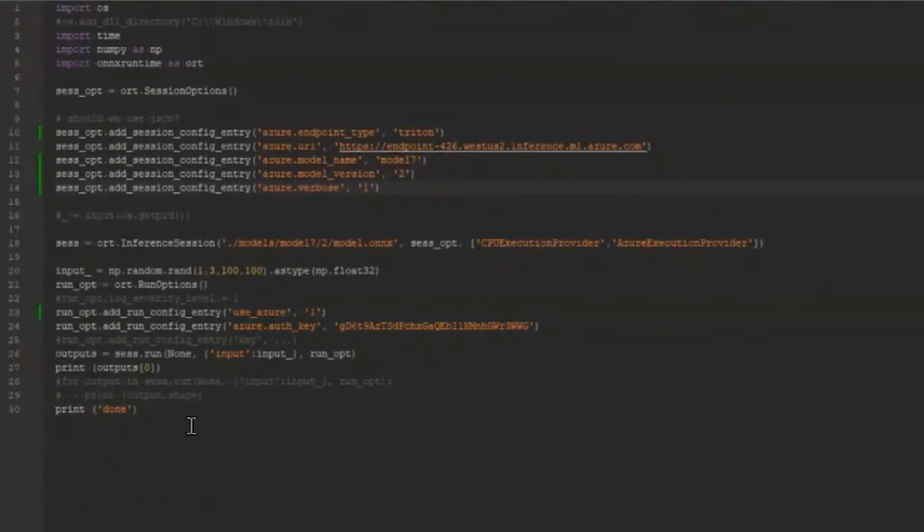As you can see, it's a short script, and we installed ONNX Runtime. We're going to do some configuration with this session option. We create a session option and add a few entries here. We have to specify the endpoint type, which is Triton; we only support that as of now. We have to specify the URL, which is the URL I copied from my endpoint portal. We also have to specify the model name and version, and whether we want everything to happen verbosely, seeing the detailed logging from the console, but that's optional.